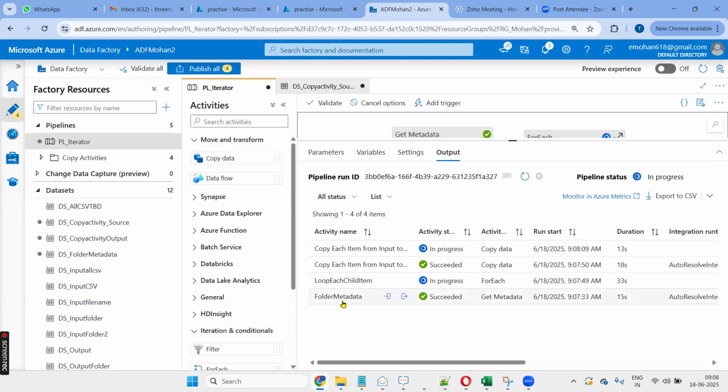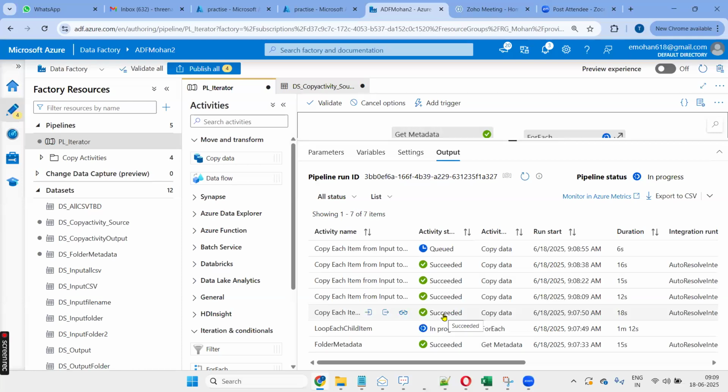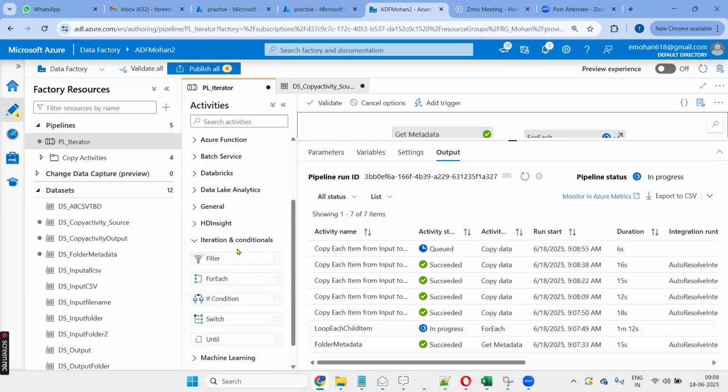So if you see, for get metadata, one time execution completed. Now this for each executes this copy activity 8 times. Until this copy activity completes 8 times, the for each loop status will not be updated to succeeded. That's why these are called iterators, and the for each is available under iterator.